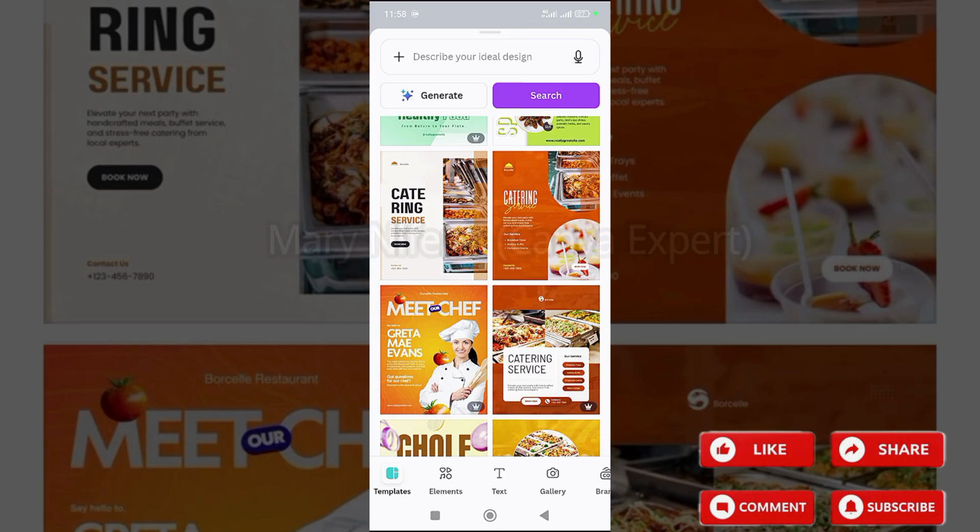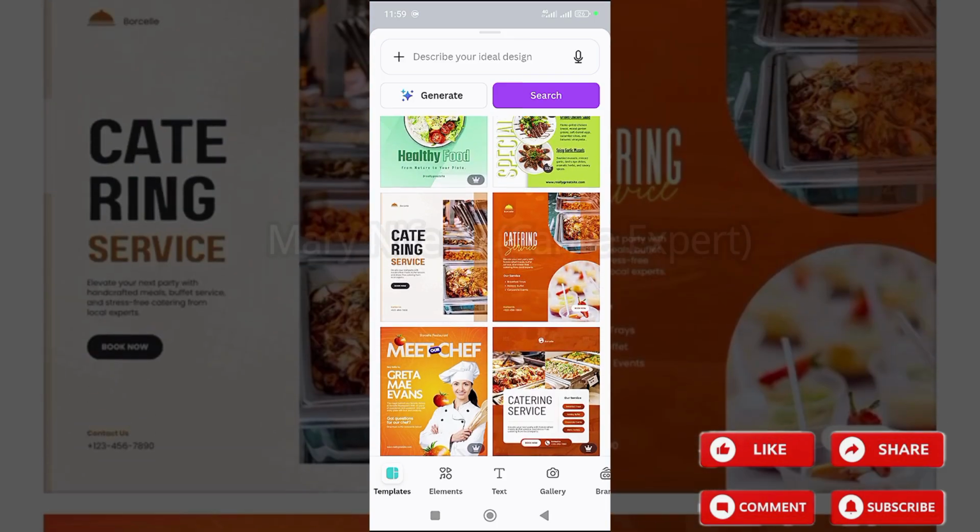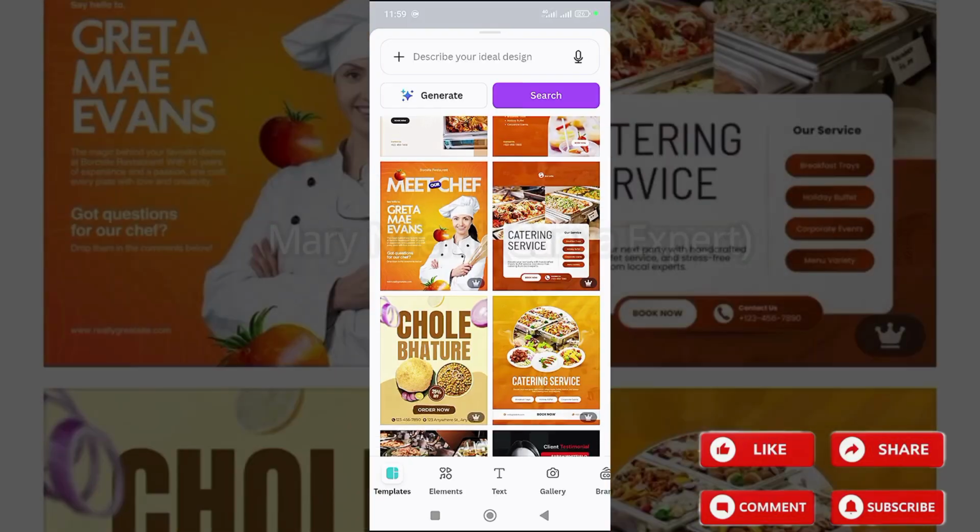So my advice: start with Canva Free, then upgrade later, when you start getting clients, you need advanced tools and you want to save time, because this builds trust. So that is the real difference between Canva Free and Canva Pro.